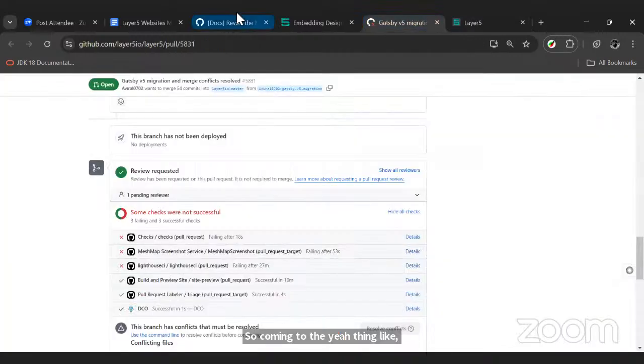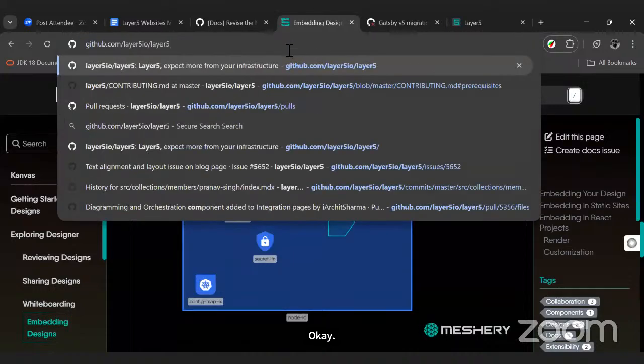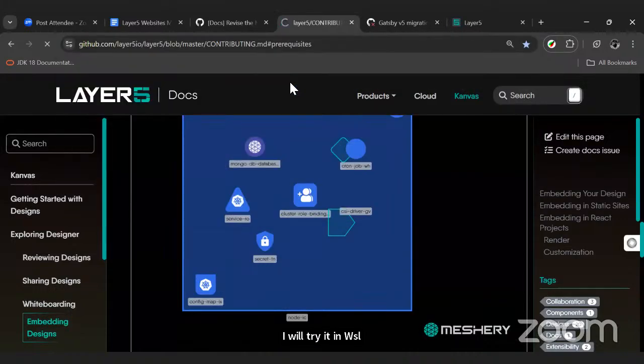Yeah, actually, I have used GitHub Codespaces. I was having some issues in my Windows machine. I will try it in WSL also, but it's working on GitHub Codespaces.